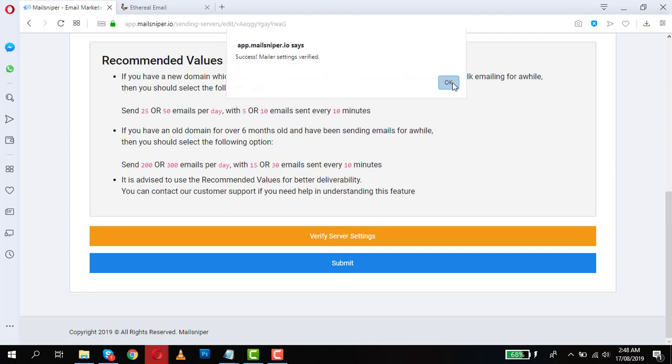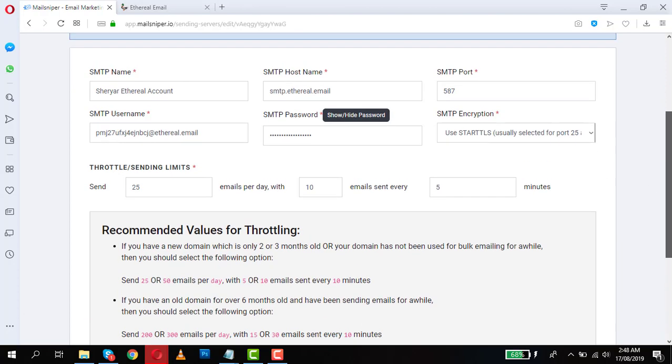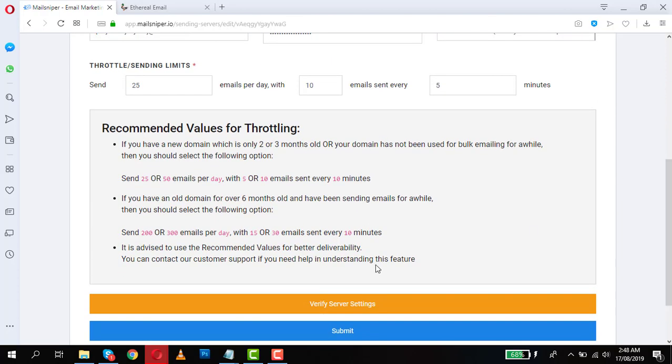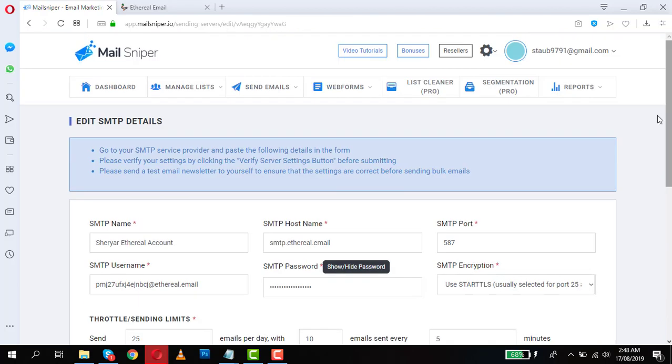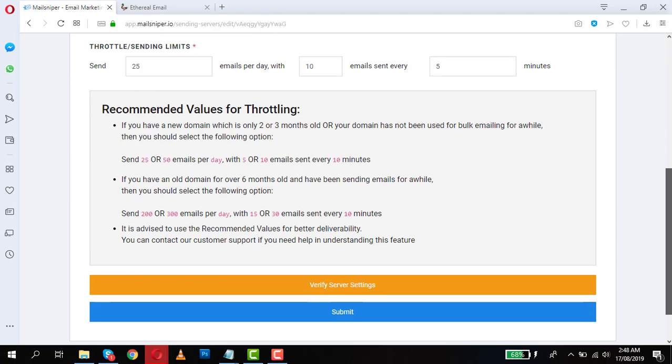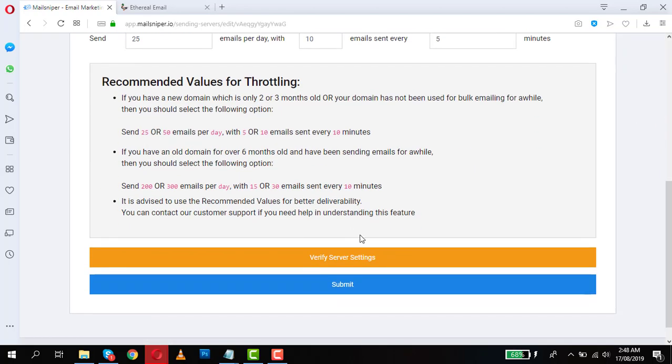Now most of the time we have seen that most people do not verify the server settings. It is very important that you verify if these settings that you've entered here are correct or not. Now once you've got the confirmation that the settings are correct, click on submit.